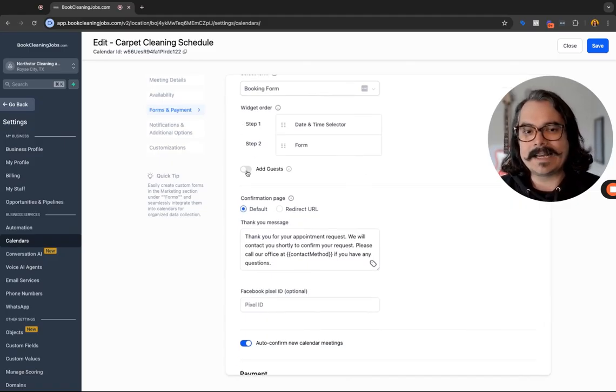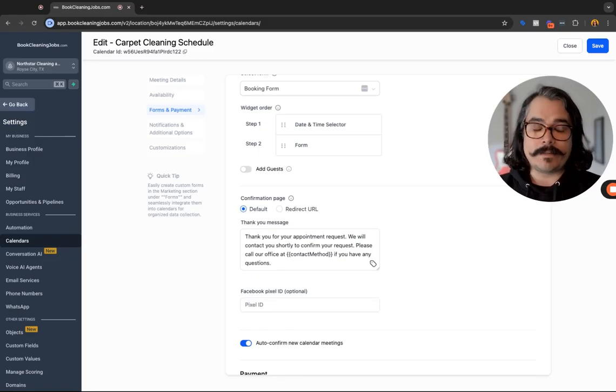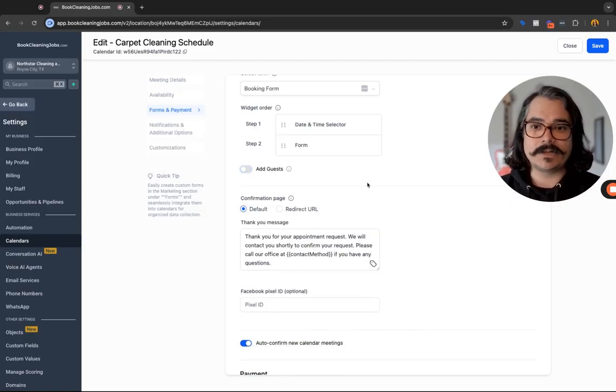You could allow people to add guests to the appointment. So let's say people want to add their spouse to the appointment. They want their spouse to get it. Or let's say they're booking an appointment for their mom, right? And they're trying to get their mom's house cleaned. They might want to add their mom's email address in here. So you could add this in and let people invite a guest, but you don't have to use that feature if you don't want.